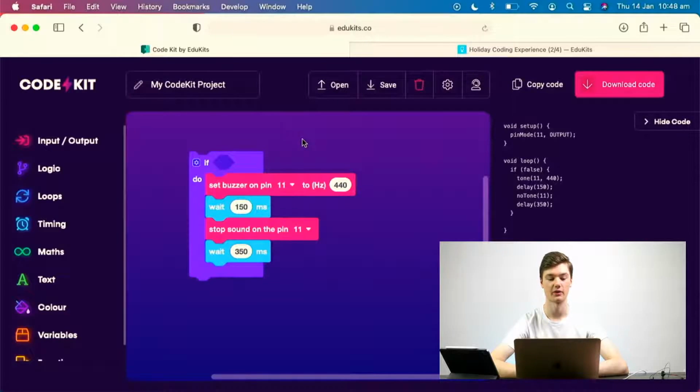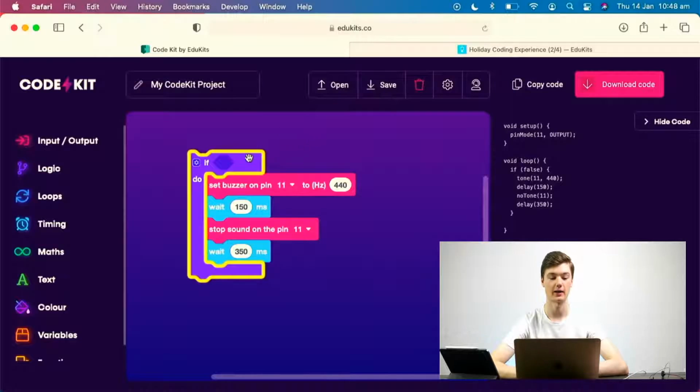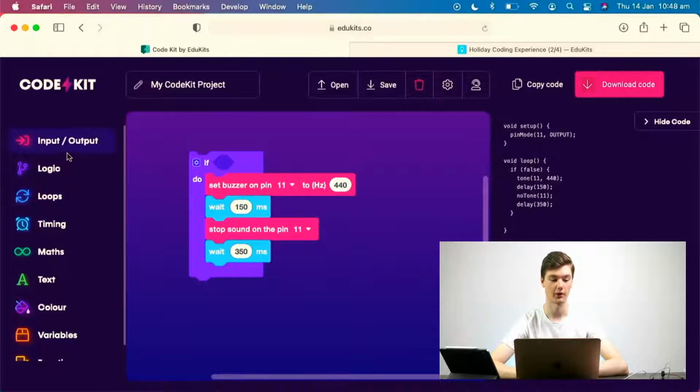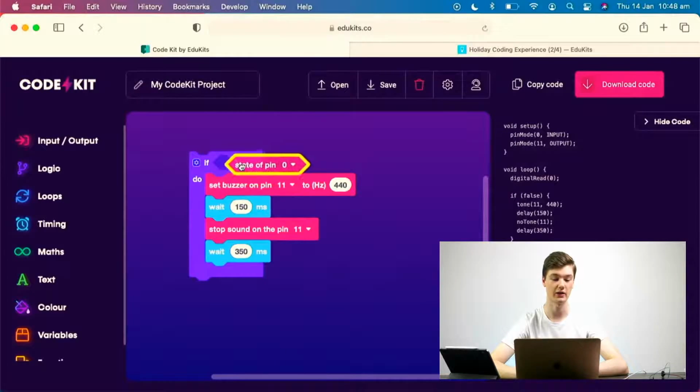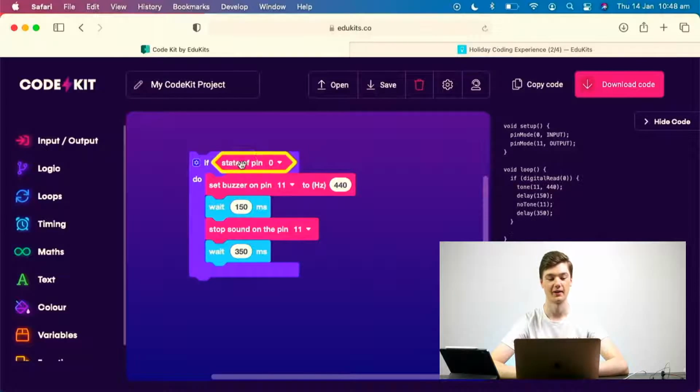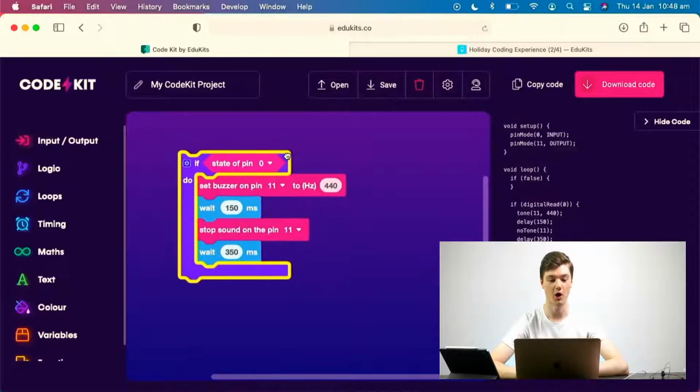Fantastic. So now we can say if something happens, so we'll want to say if the buzzer is pressed, then we can make this annoying noise. Let's go under Input Output, scroll down to the state of pin, and click and drag this into the matching hole, because these things have shapes to show you where you need to put them, over there. Perfect.